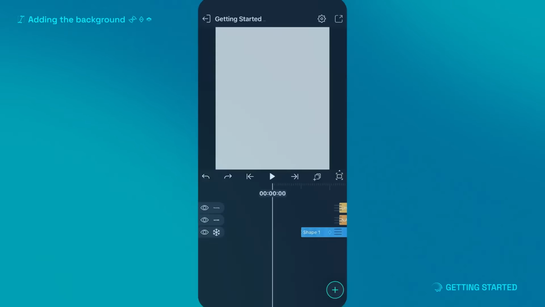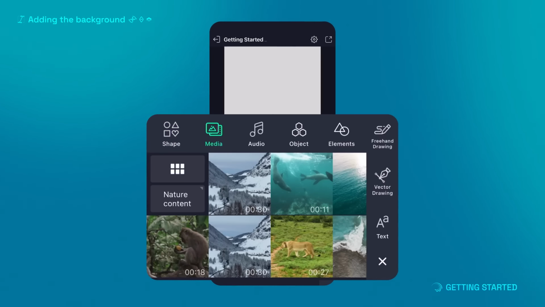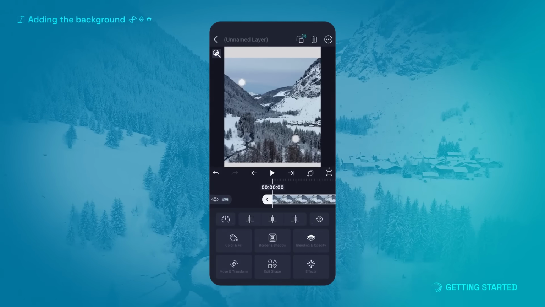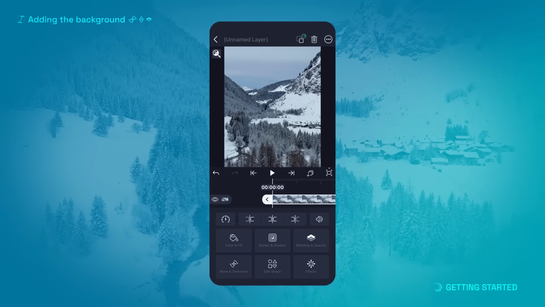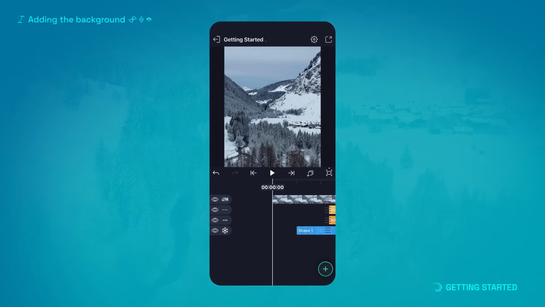Now it's time to add the background. Tap the Add Layer button, select Image and Video, and choose the image or video you want to use for the background layer. For example, this winter scene video works nicely, but go ahead and use whatever video you like. You may need to trim the video to match the length of the project.